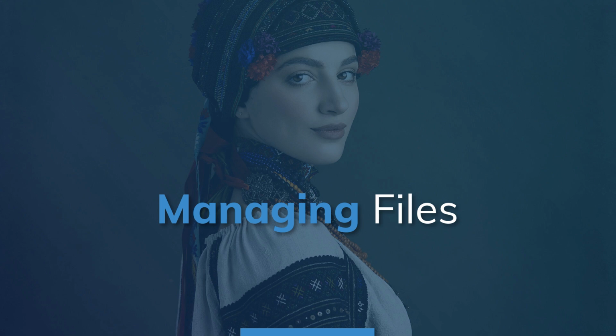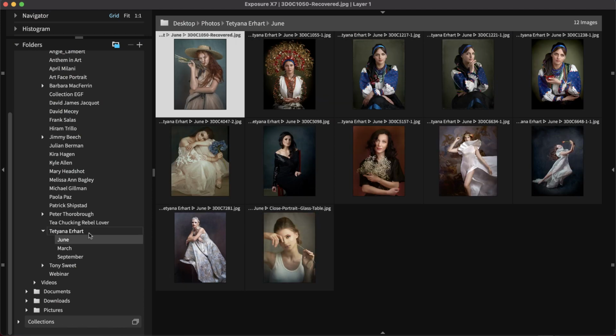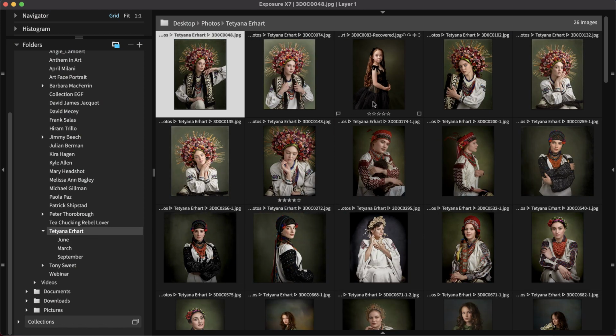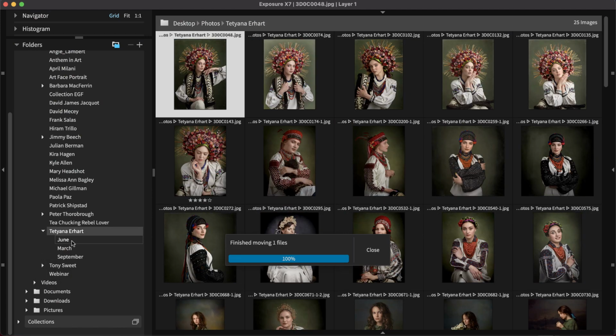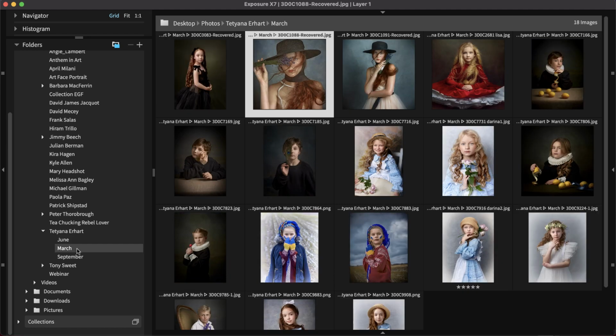Exposure gives you tools for organizing files. You can move files between folders by selecting them in the grid. To move, drag them into another folder. To copy, select the files, then click and drag the files while holding down the Option key or the Control key on Windows. Then drop the files on the destination.